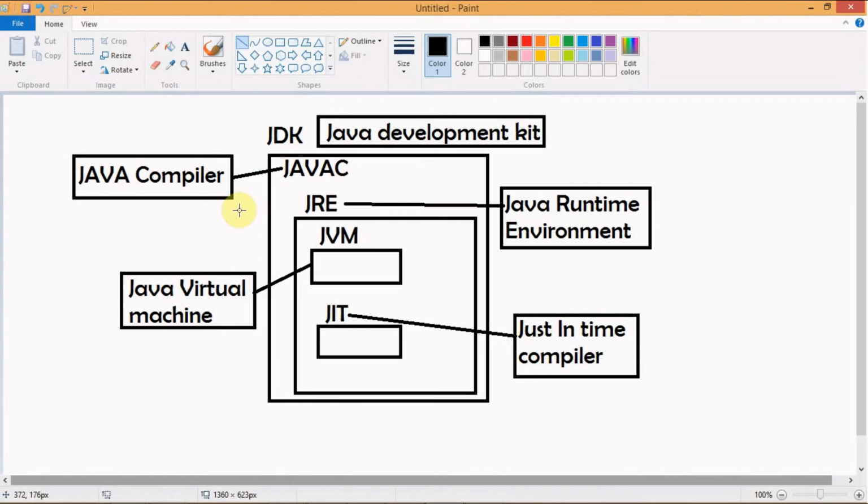So Java Development Kit, okay. Java Development Kit is not a small tool. It includes a lot of tools inside it. These are the selective ones which I'm showing you right now. Javac, or the Java compiler, is one of them.